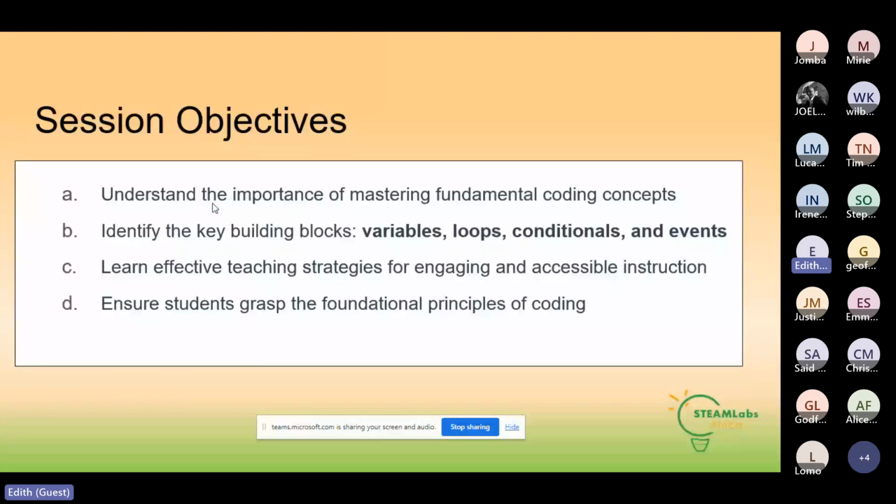So today's session, the main objectives are we're going to get to know the importance of mastering fundamental coding concepts as trainers, and also be looking at these key blocks: the events, the loops, the conditionals, and the variables. We shall also learn effective teaching strategies and ensure how students grasp these foundational principles, because we are here to learn and also help others to learn.